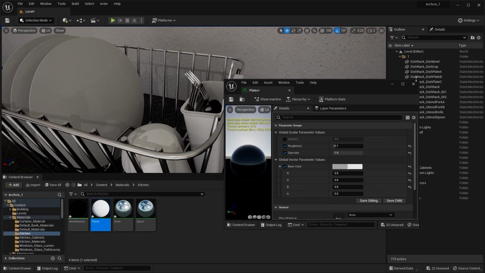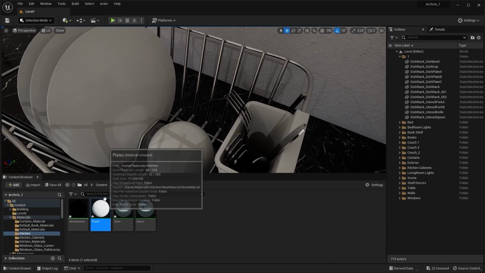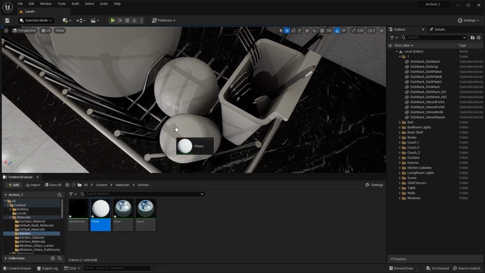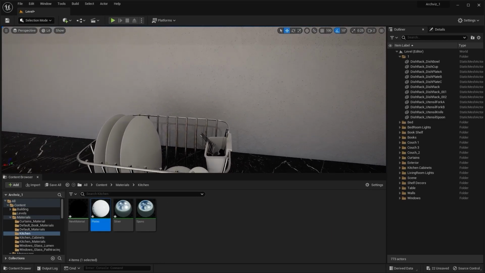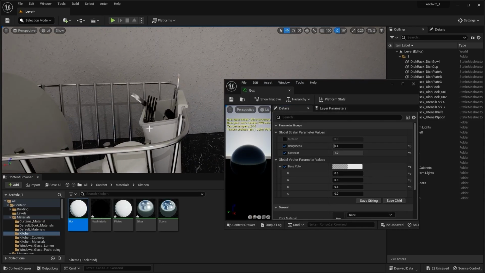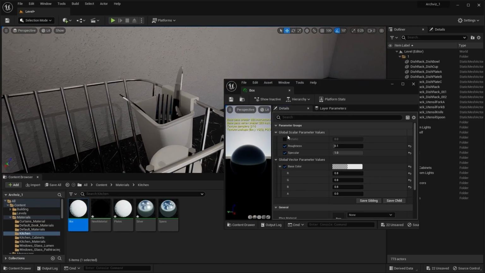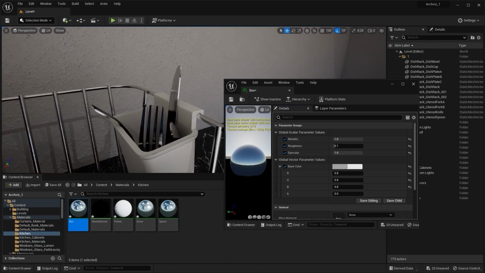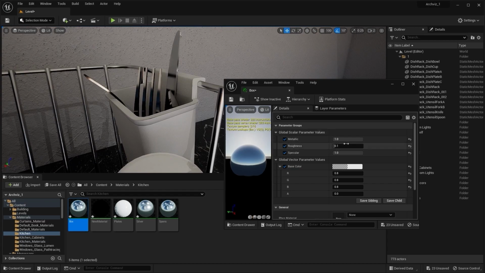So I'll apply the same material on these objects. Let's create another copy and I'll rename this one as box for this container. Let's check the metallic node. I'll set the metallic value to 1. Let's try roughness of 0.5.